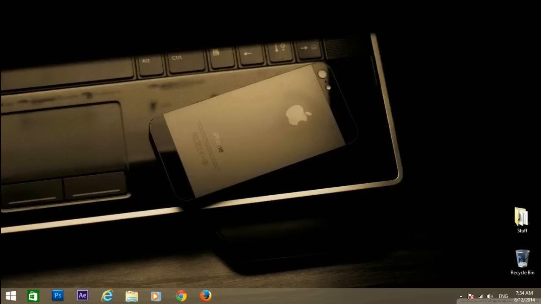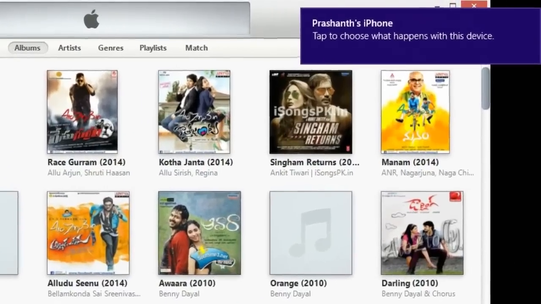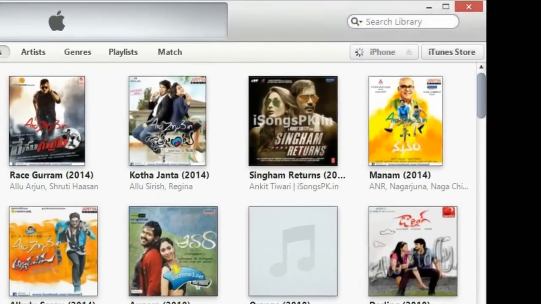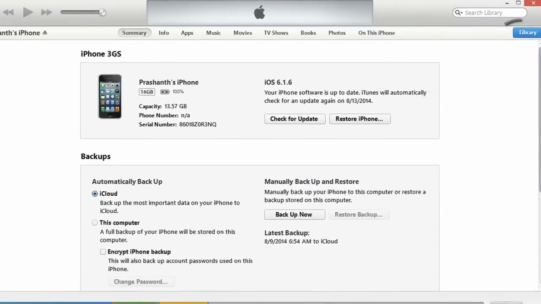In this video, we will see how to transfer voice memos from iPhone to computer or laptop. Let's see. So connect your iPhone device to your computer and open iTunes. So after it gets connected, click on iPhone and click on Library at the right side of the window.